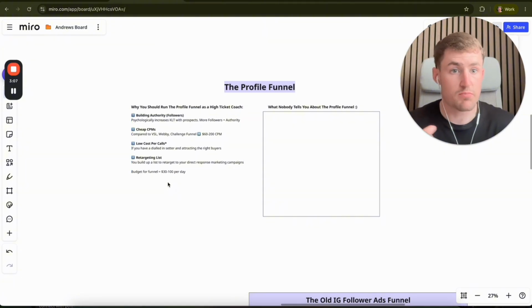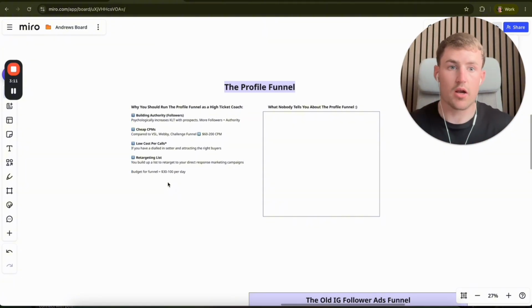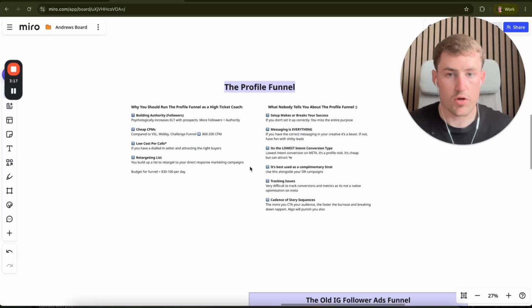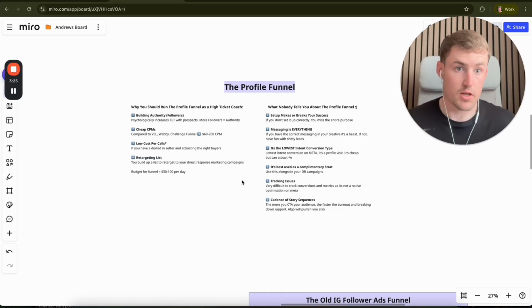That's usually the sweet spot that we see, because it's so cheap and the CPMs are so low, you're going to get a lot of volume. And then, of course, I like to be open and honest. What nobody actually tells you about the profile funnel? Well, number one, setup mistakes make or break your success. If you are not setting it up correctly, you're not setting it to the right places, well, you may as well be throwing spaghetti at a wall.